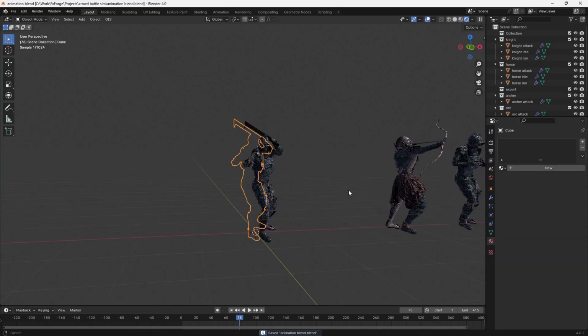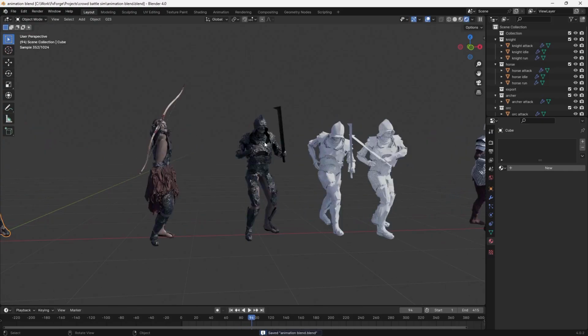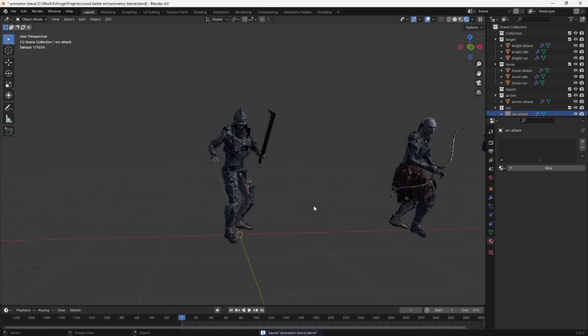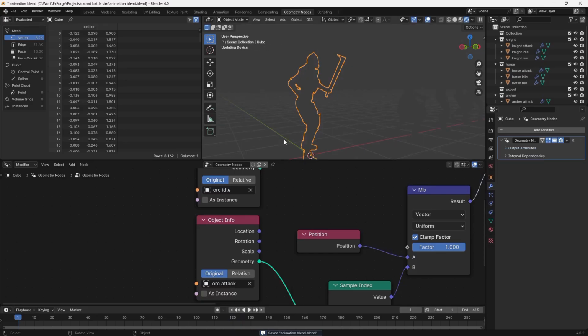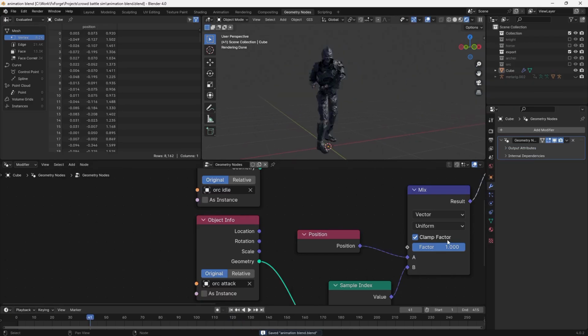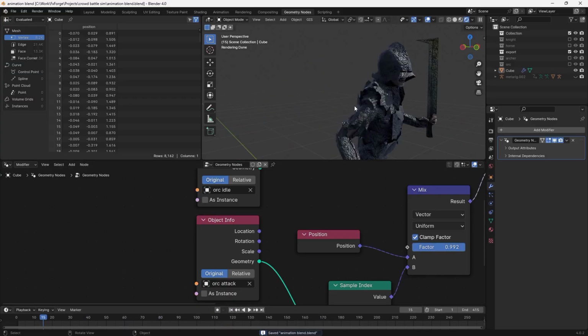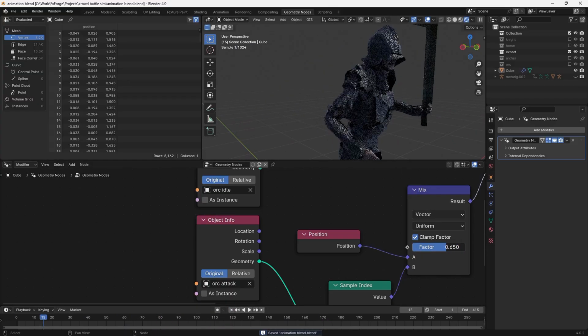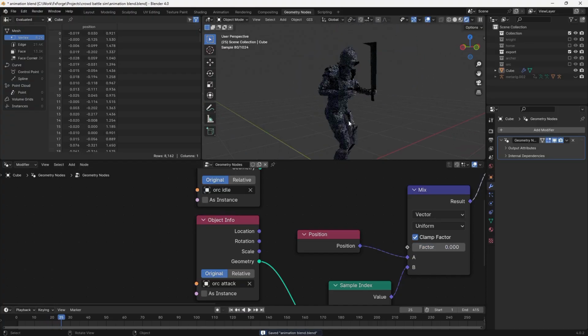So if we take a look at this orc, for example, we have the idle, running and attacking, and then we have this geometry node setup right here. So right now we're blending between the idle animation and the attack animation. And you can see, because the vertices are named the same, we can smoothly blend between the animations like this.